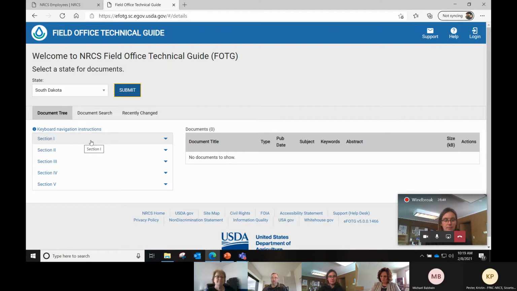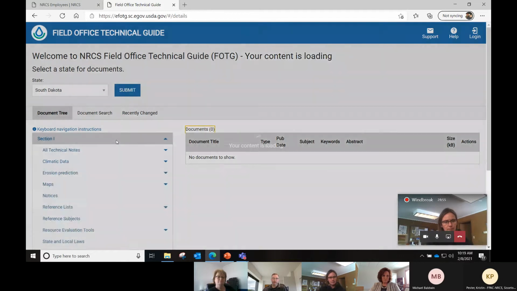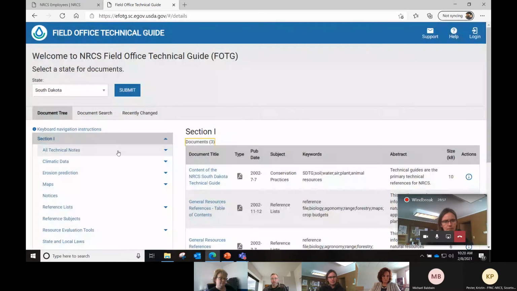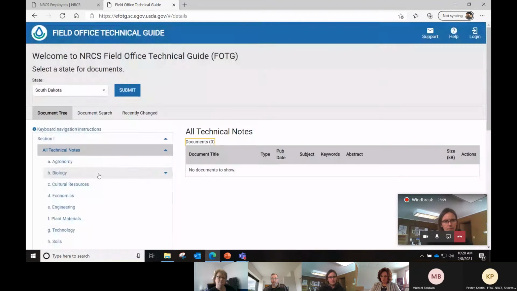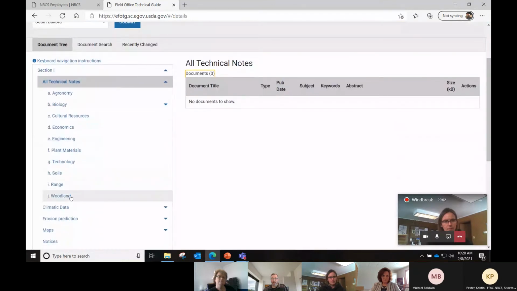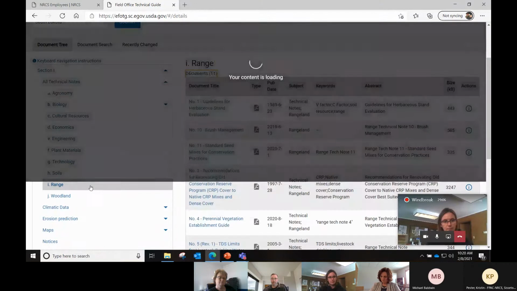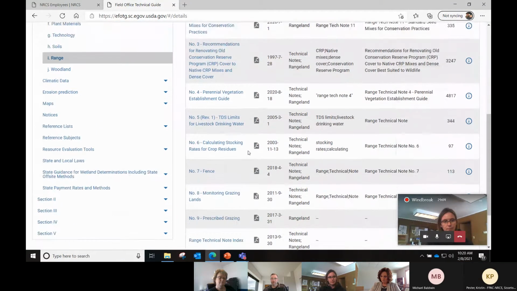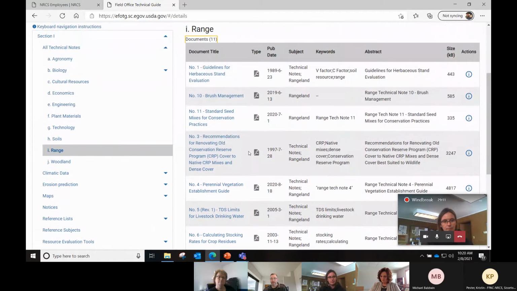Most of the time when you're dealing with trees or grass seedings, the places you're going to live inside this tech guide are going to be in section 1. There are all tech notes in here. You'll notice there's a woodland tech note and a range tech note. In the range tech notes, there are a bunch about grass seedings or grass covers. If you're doing a grass seeding, to get that grass established you'll really want to take note of the perennial vegetation or range tech note 4.